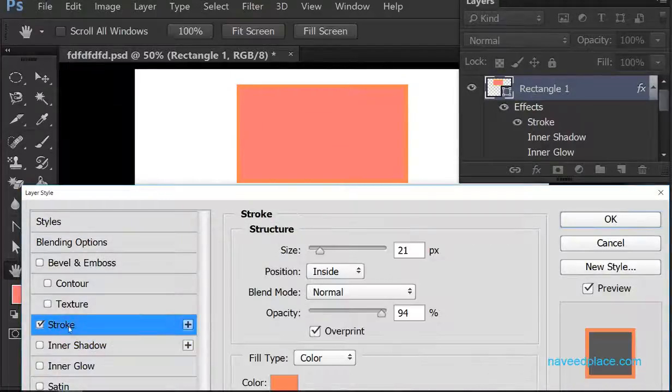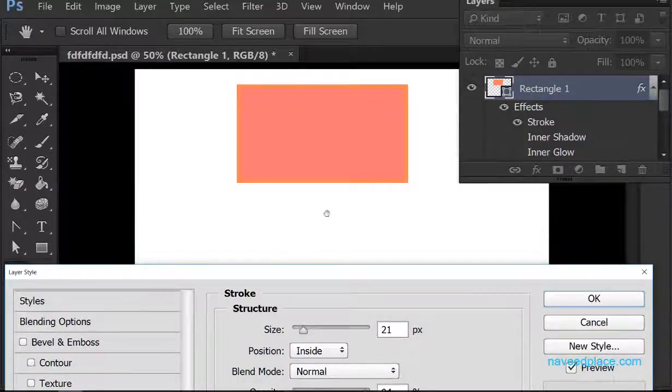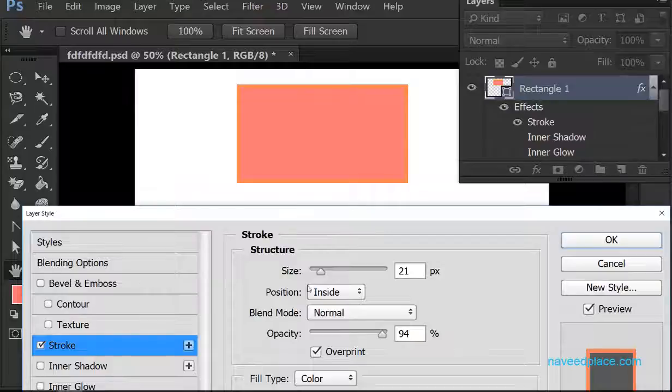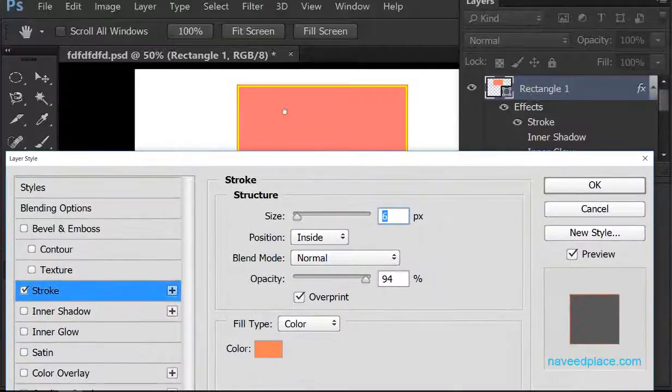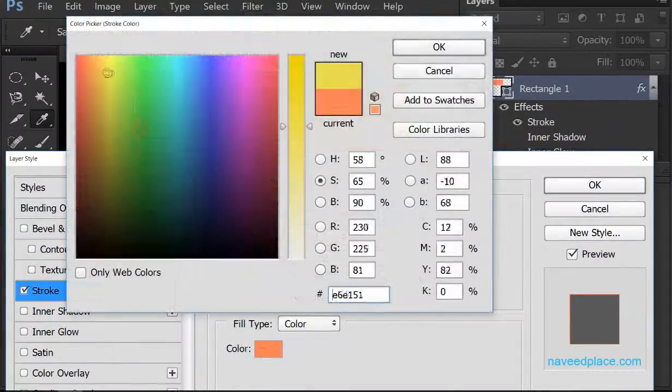Last, not last but second last, we have stroke. So what does stroke mean? Stroke means outline. Let's say if I want to work on this object's outline, what I do is just simply click on stroke. Here we have the option of size. If I change the size, you see a difference. But in order to see it properly, we have to first change the color of this.